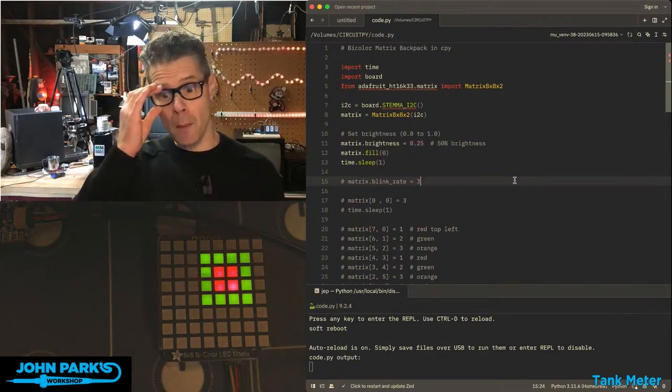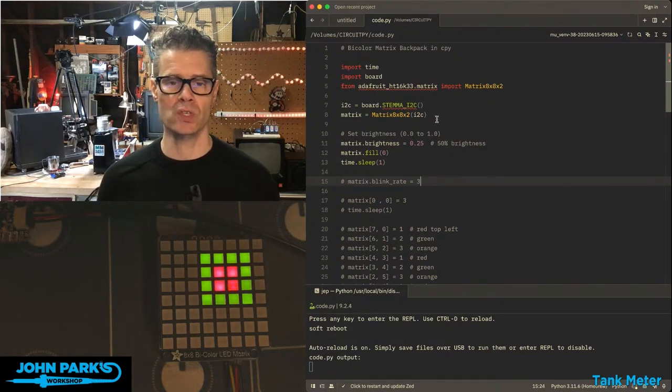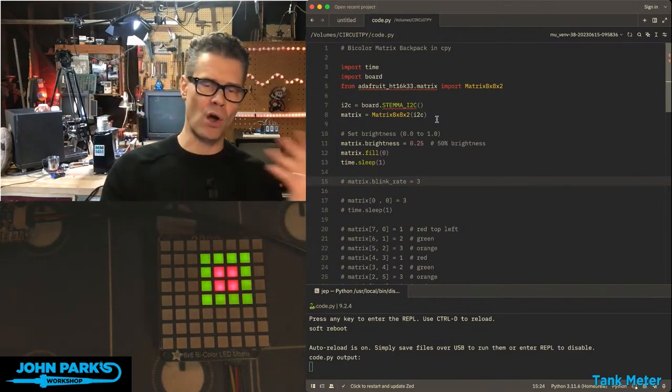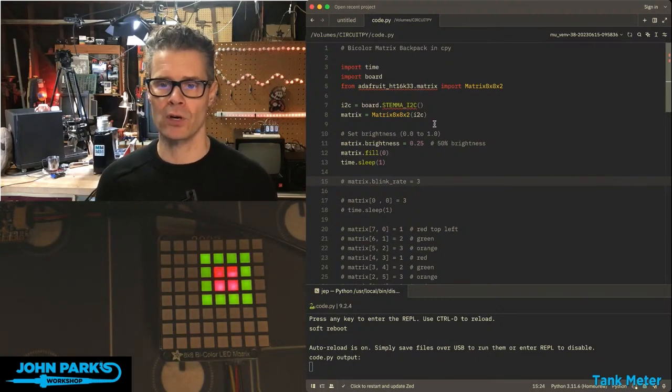One of the neat things about the library and the driver for these matrices is you can do some pretty neat animation with very low code overhead. So you don't need to figure out things like blanking pixels and redrawing them as you move a pixel around. You can use this really clever shift function.